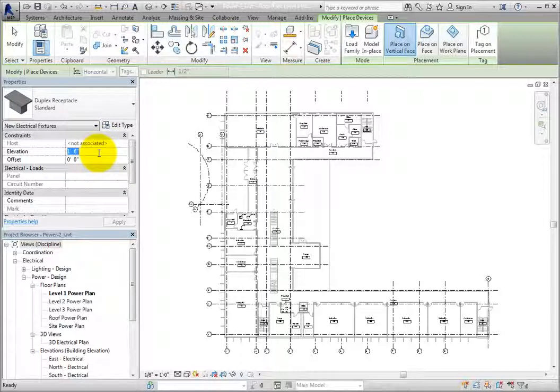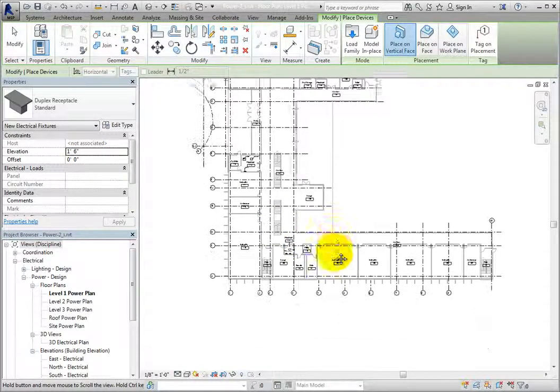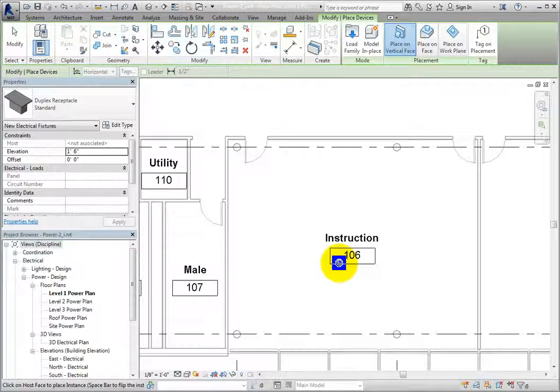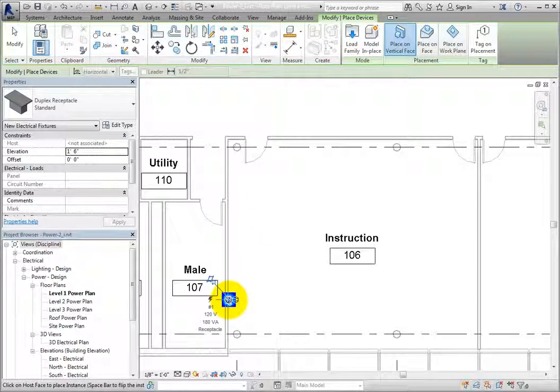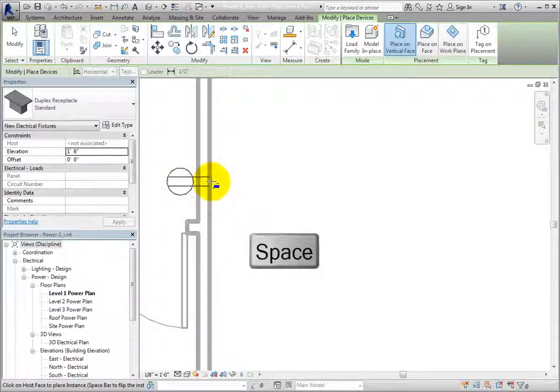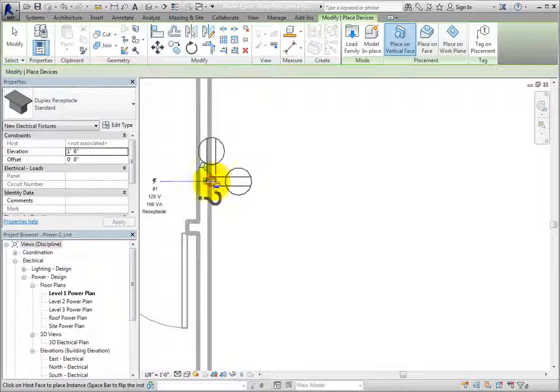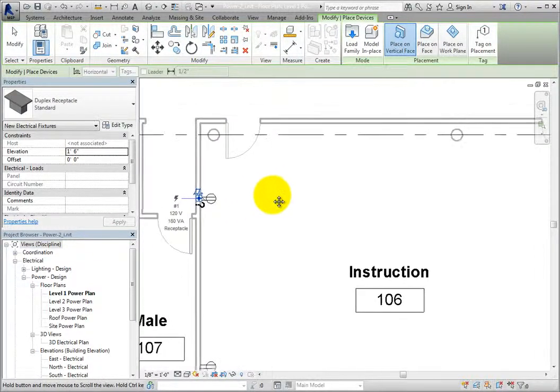To place an electrical fixture, I'll move the cursor over a wall that I want to place the device on. When I do, I can see a preview of the fixture, and I can simply click to place an instance. If the fixture is hosting to the wrong face of the wall, you can press spacebar to flip it. To place additional electrical fixtures, just click where you want to place a device.